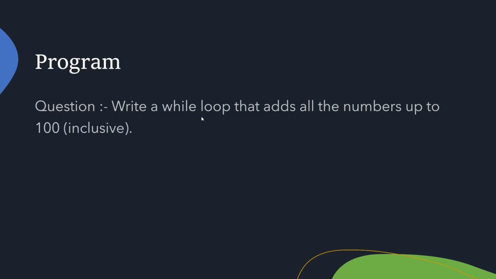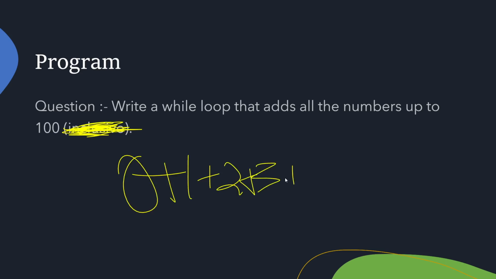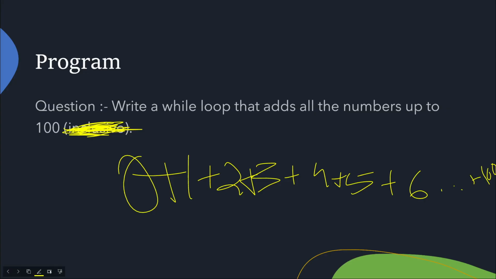So question: write a while loop that adds all the numbers up to 100, right? And I just ignore this inclusive, guys. Inclusive, okay? So what this means is, let's say there's 0, then 1, then 2, then 3, then 4, then 5, then 6, right? And all the numbers up till 100. Okay, guys, till 100.